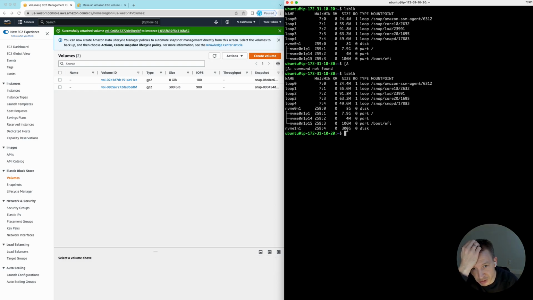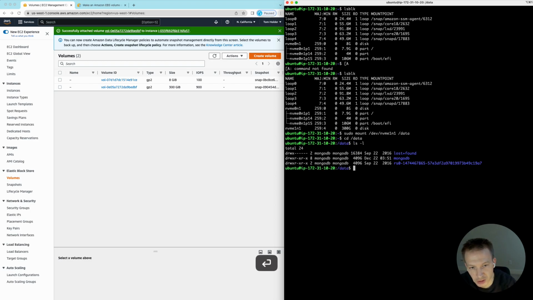you'll see I've now got this 300 gig block device set up, and all I need to do to mount that is make a folder. So I've already made a data folder, and then I'll just mount that, give it the block device, which in this particular instance is not what it was called in the panel. It's /dev/nvme1n1 on /data. Mount that, and then if I switch across into data, you can see there's all my data, and it's a restoration of my MongoDB server.